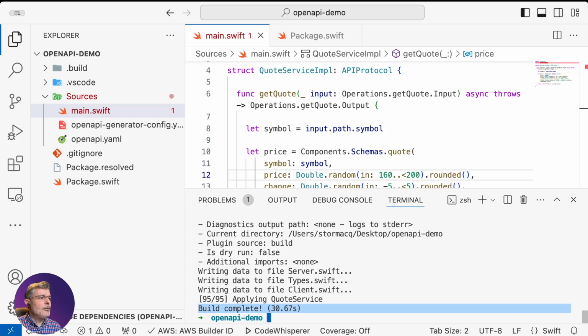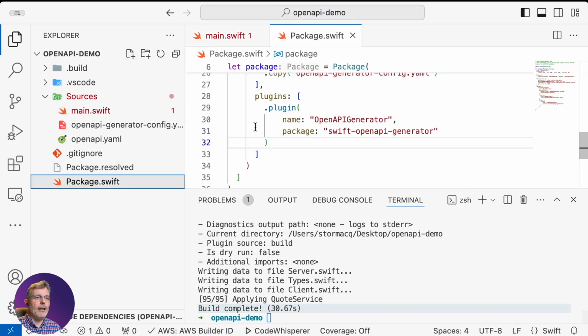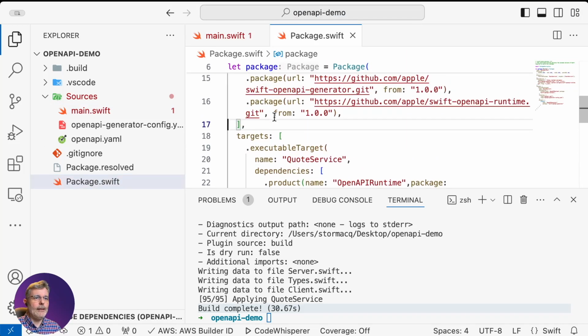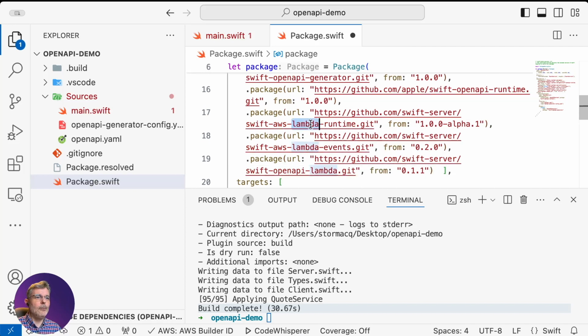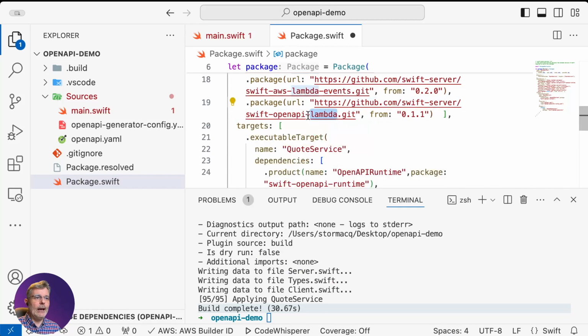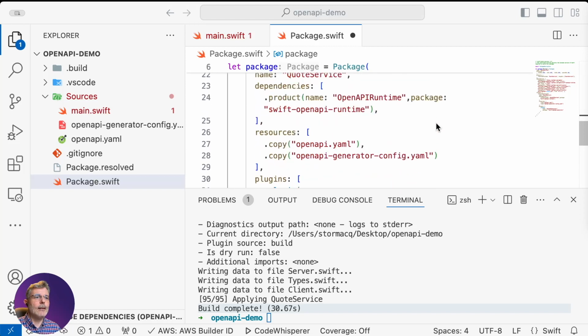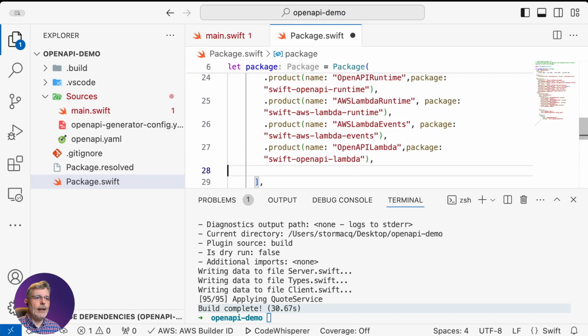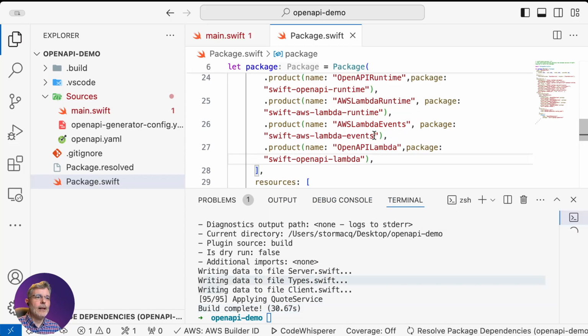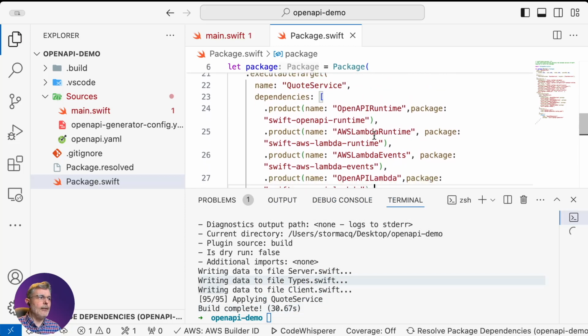The first thing I want to do, remember, is to tell my code it is a Lambda function. So I need to add a couple of dependencies to my package file here. Remember, there are 3 dependencies: the Swift AWS Lambda runtime, the Swift AWS Lambda events, and the OpenAPI Lambda transport. So these are just the package. I need to add the libraries to my target as well. So let's do that here. And now I have these 3 dependencies added as well.